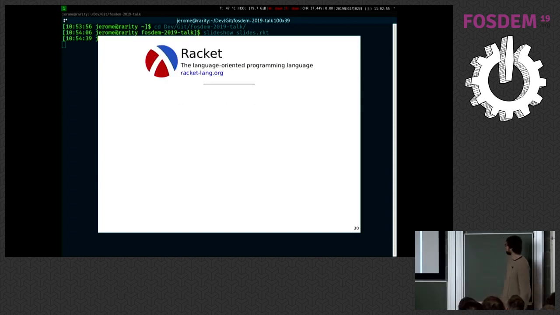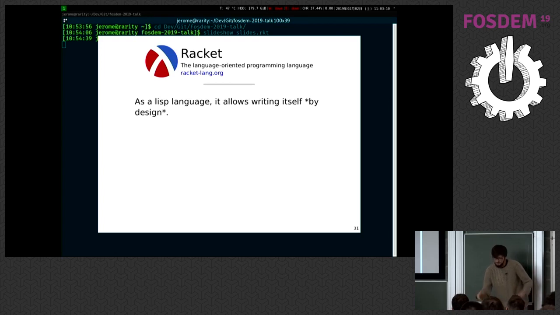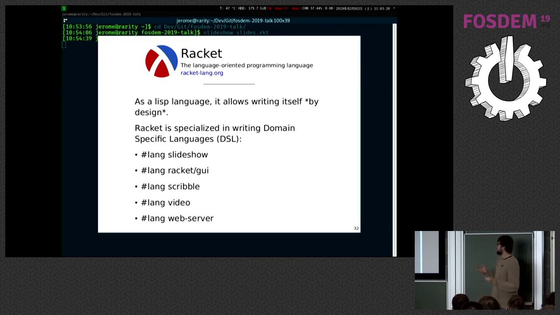my favorite Lisp, which is actually from the Scheme family. It's Racket, and it's a language-oriented programming language. You can check it out at racketlang.org. As it's a Lisp language, it allows writing itself by design. It understands itself. You can modify the compiler by using the language. And so it's really good at writing DSLs.